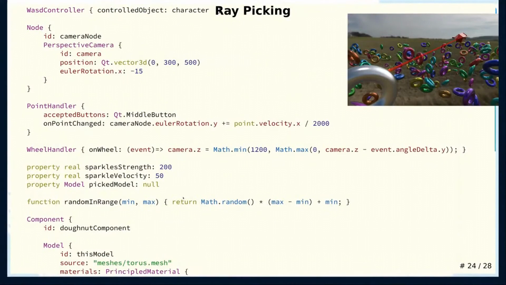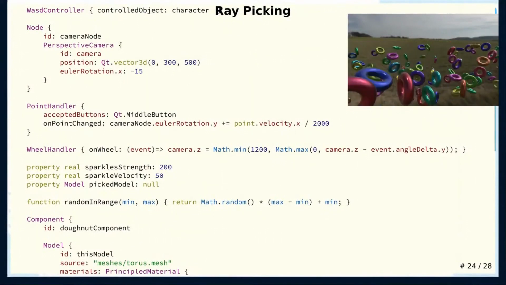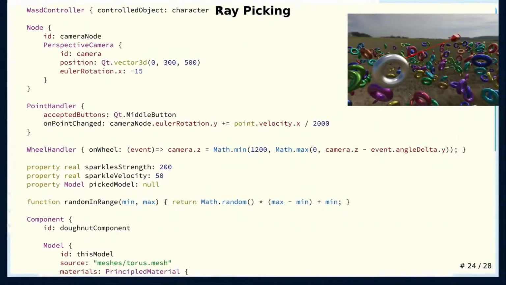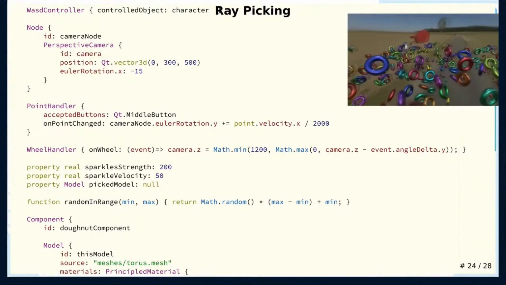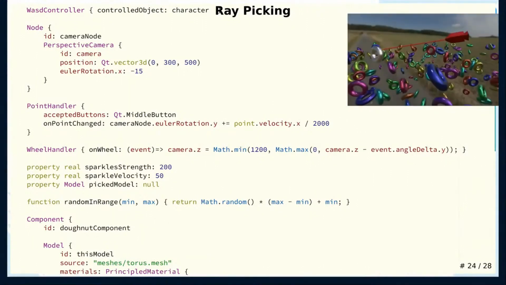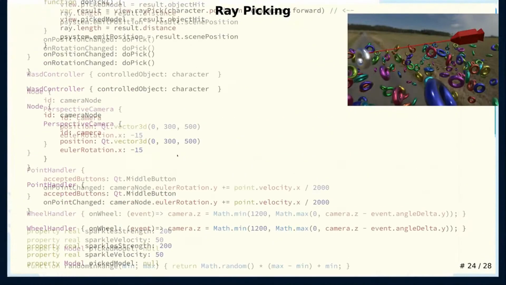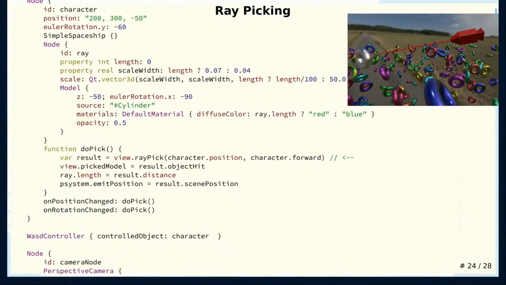So the other interactive aspects are we have a wheel handler on the scene, so we can zoom in and out, and there's a point handler which reacts to the middle button, so I can rotate the scene. So if you're not using the WASD controller, that's another way that you can get the same kind of behavior. But that's being used to rotate the spaceship in this case instead of the scene. So the WASD controller, you can set the controlled object to either the camera or to something else, and then you can use the keyboard WASD keys to move it around, and you can also use the mouse to change the angle.